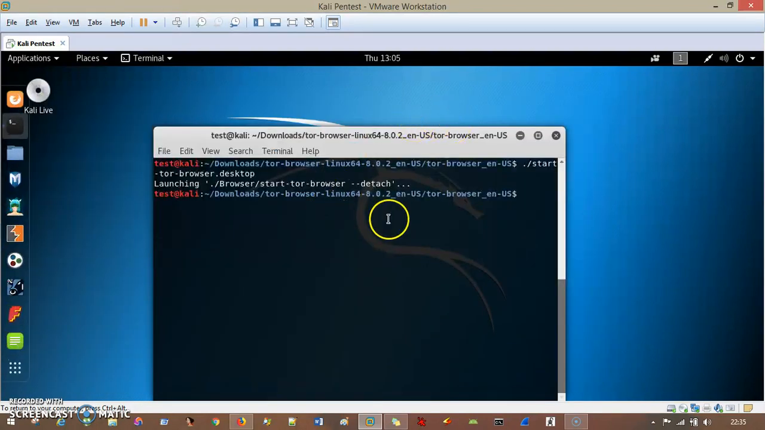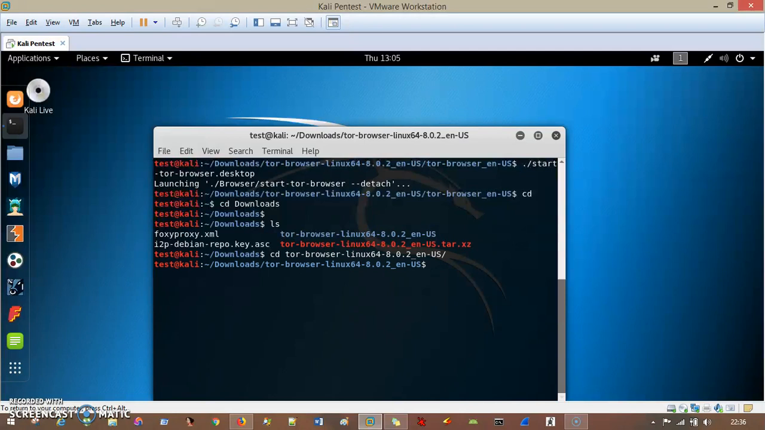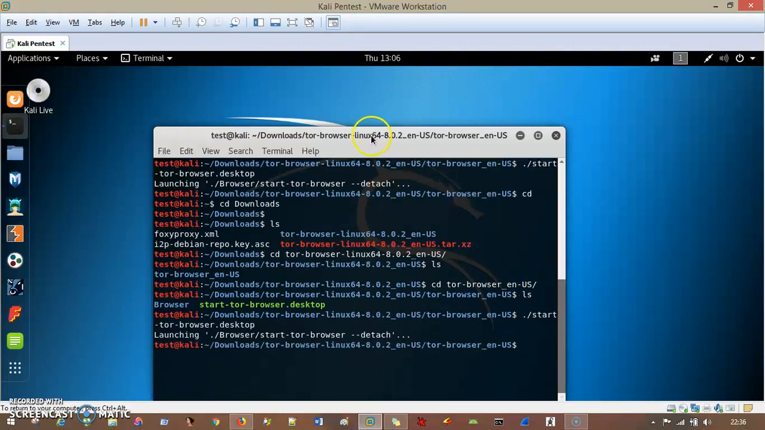Let me close all this. My Tor browser is right now in Downloads, so I go to Downloads, ls, cd tor. Inside that I have cd tor. Inside that I think I have my browser. Okay, this is start-tor-browser.desktop. This is the application, the Firefox. I'll start with dot slash and start, and it will start my browser.